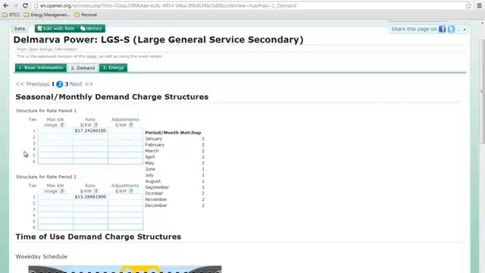What's going on is there's a different dollar per kilowatt or demand charge for rate period 1, which looks like it's June, July, August, and September, and rate period 2, which is the rest of the year. So really what all that means is that in the summer you're going to get charged a higher demand charge because of the air conditioning usage on the grid.